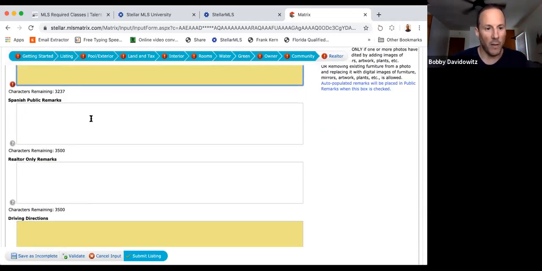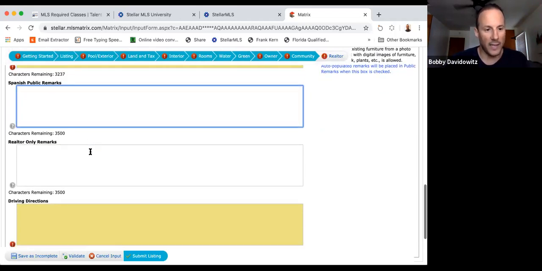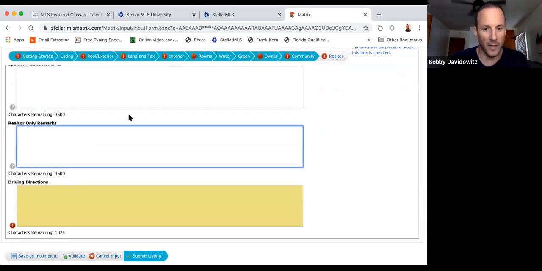They've got Spanish public remarks if you want to do that. That's not a bad idea if you have the ability to do that. Okay, realtor only remarks. Realtor only remarks are only visible by the realtor, so this is where you can tell the realtor some special instructions.